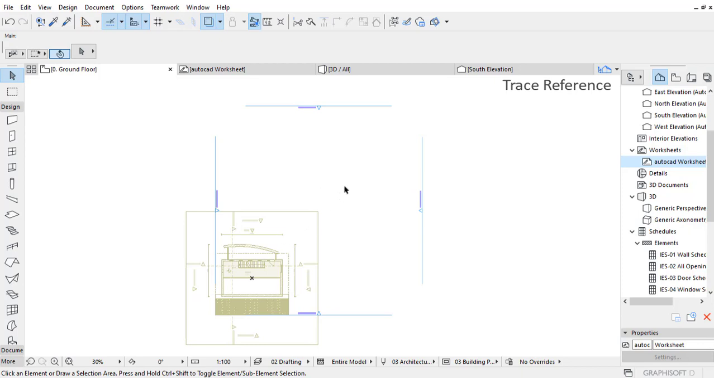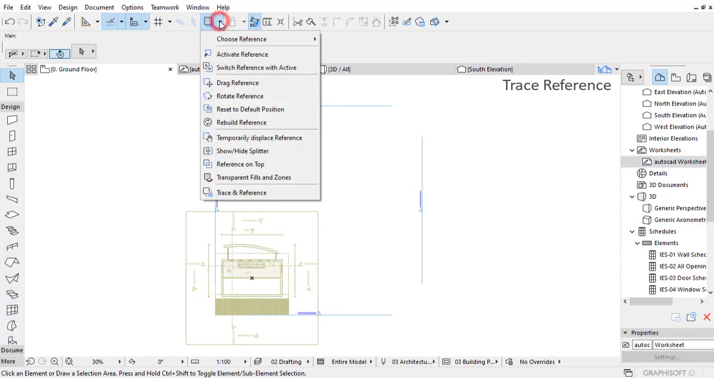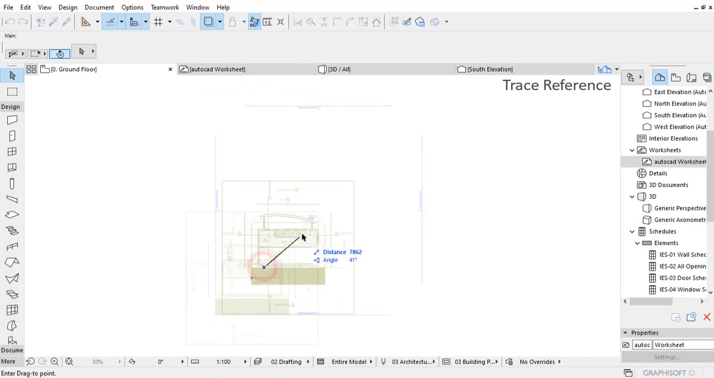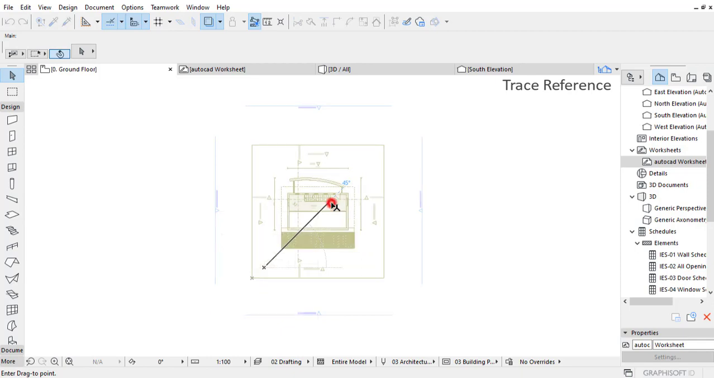Right, and I need to move this in the center. So then what we can do is come to this trace reference button and say drag reference. So we can just drag it inside of this.